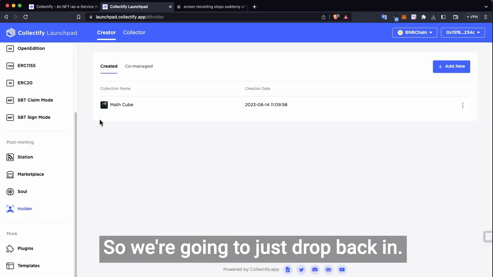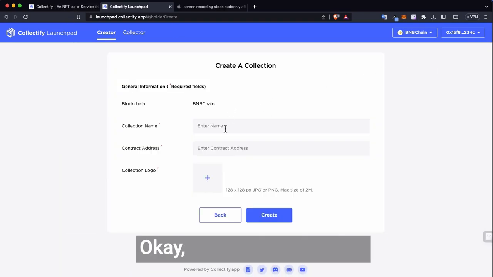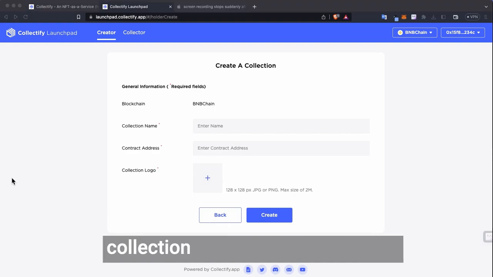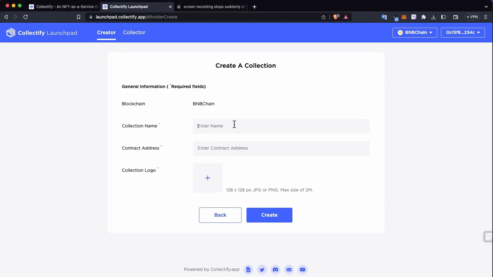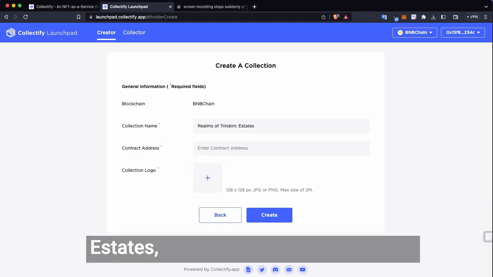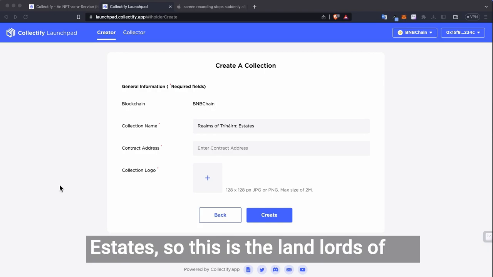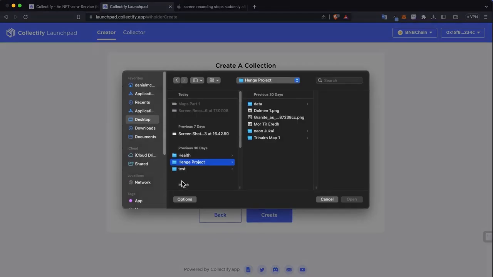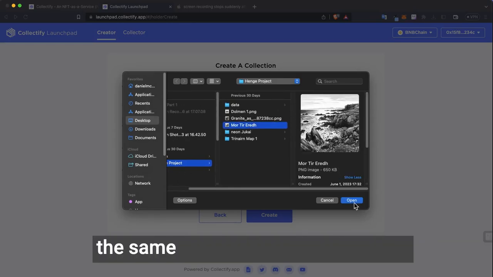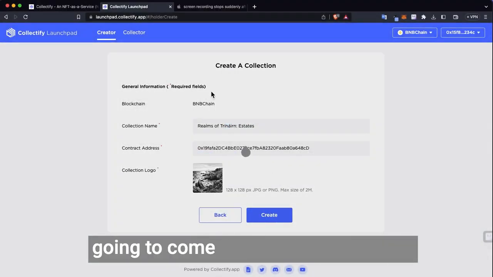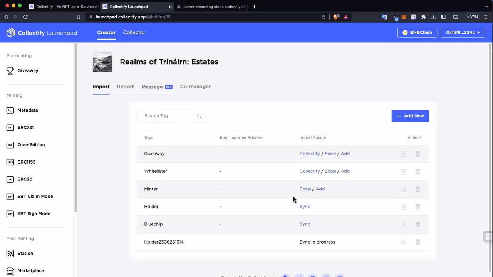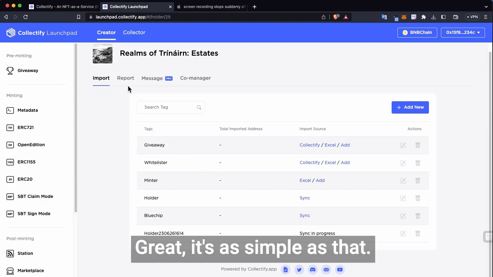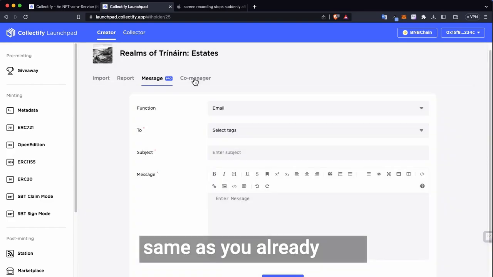So we're going to just drop back in and we're going to add a new one. Okay. So the collection, I'm going to tie this to my lands collection that we've seen already. So this is the landlords of my little world Trinarian that I've made. Collection logo, we're just going to use the same old logo for now, and we're going to come along and create. And here we go. Great. It's as simple as that. Everything else is the same as you already saw.